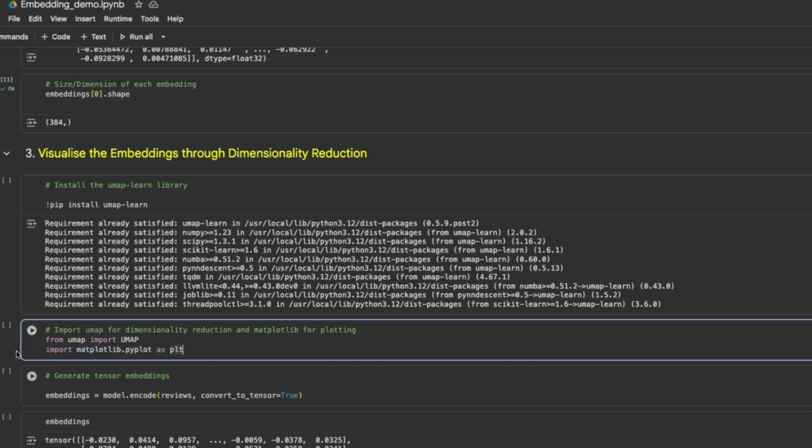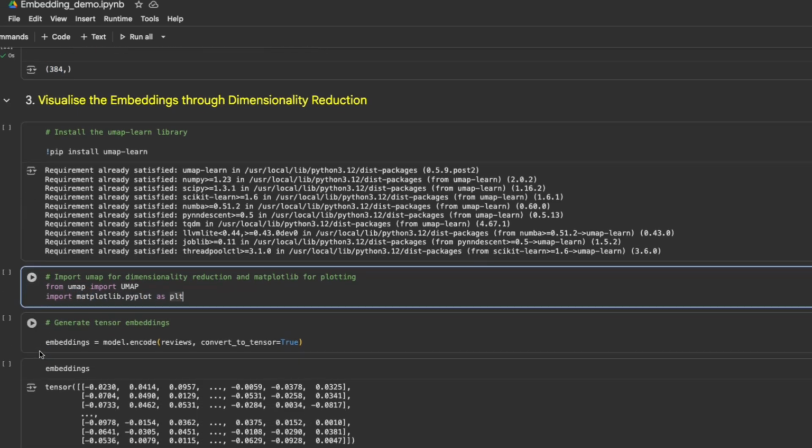So we have imported all these things. Now for plotting, the dimension data which we have got, we need to convert it into a tensor object.